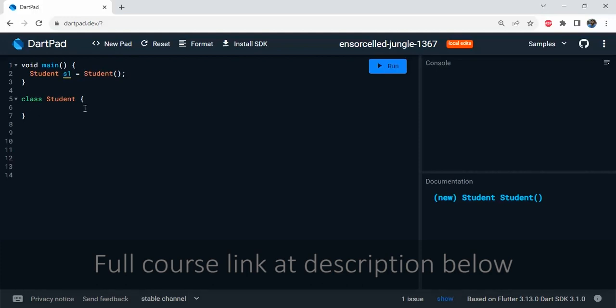So whenever we create a class, a default constructor is created by default by the language or the framework. So if I manually write the constructor inside this class, that would be something like that, student and a semicolon. So this is called a default constructor, and this is the constructor parameter list, and the default constructor right now takes no parameters.